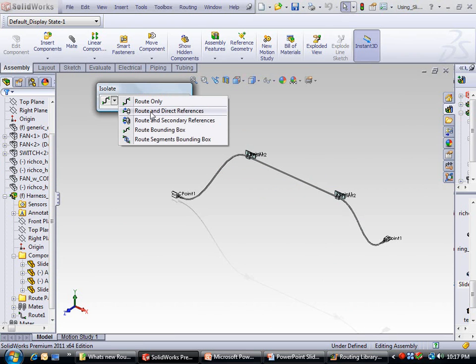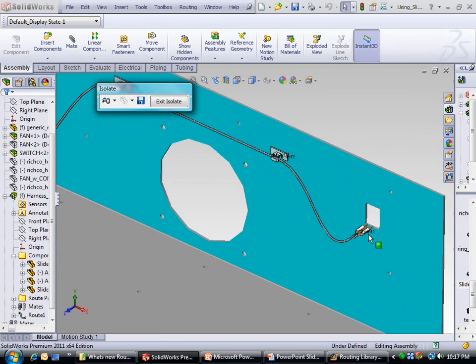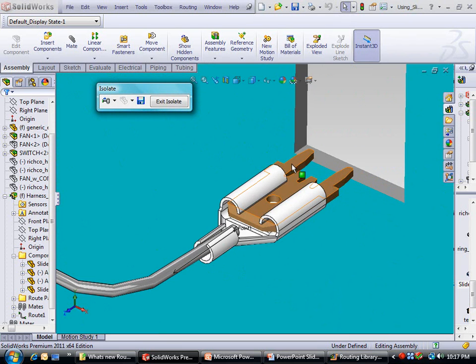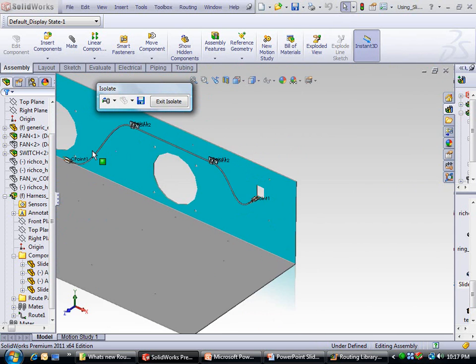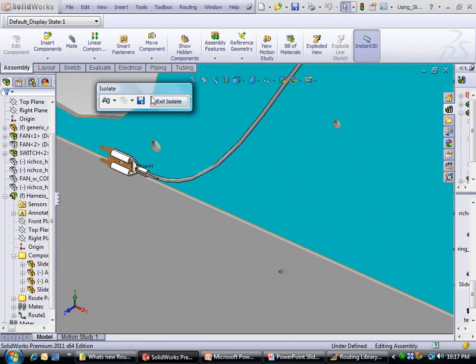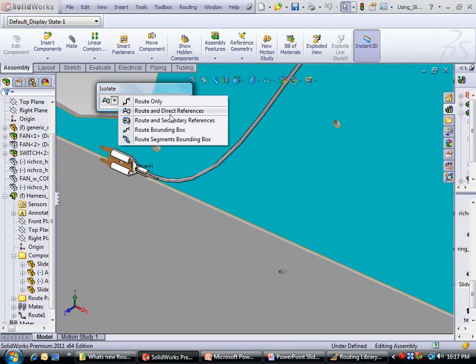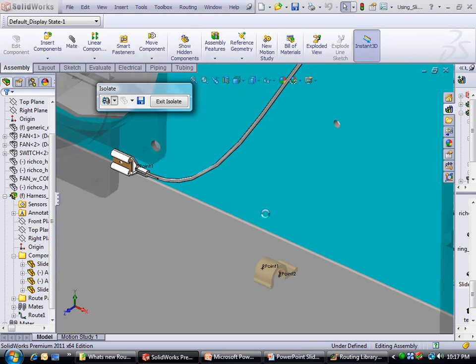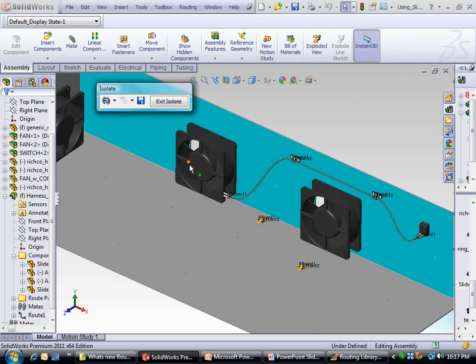And now here's some of the new functionality: route and direct references. Now you can see it's showing that connector that it's tying to, the piece that it's connecting to, and that's going to be the route and direct reference. Here's route and secondary references, and now you can see some of the fans are coming back and some of the other clips. And then here's route bounding box.